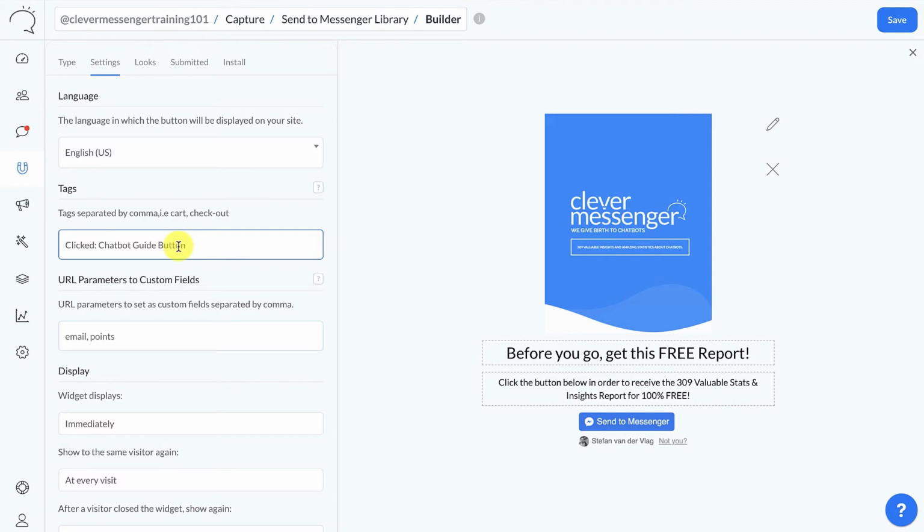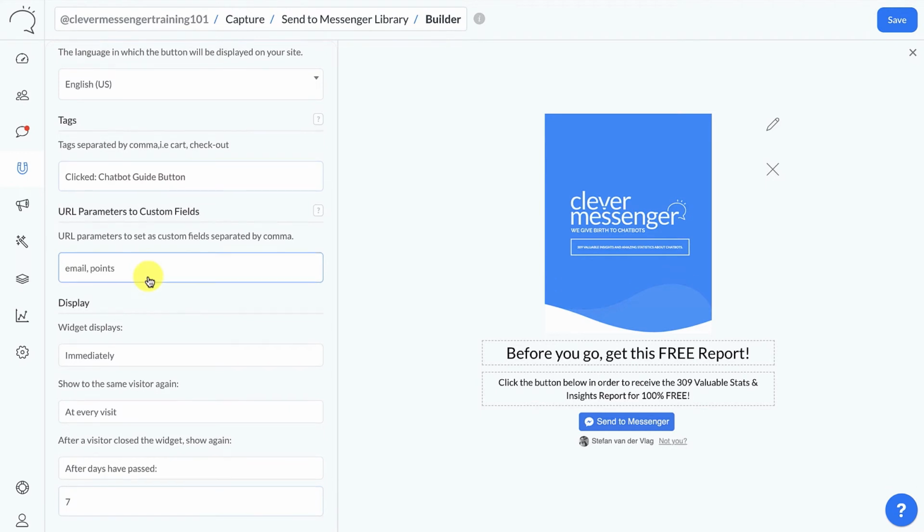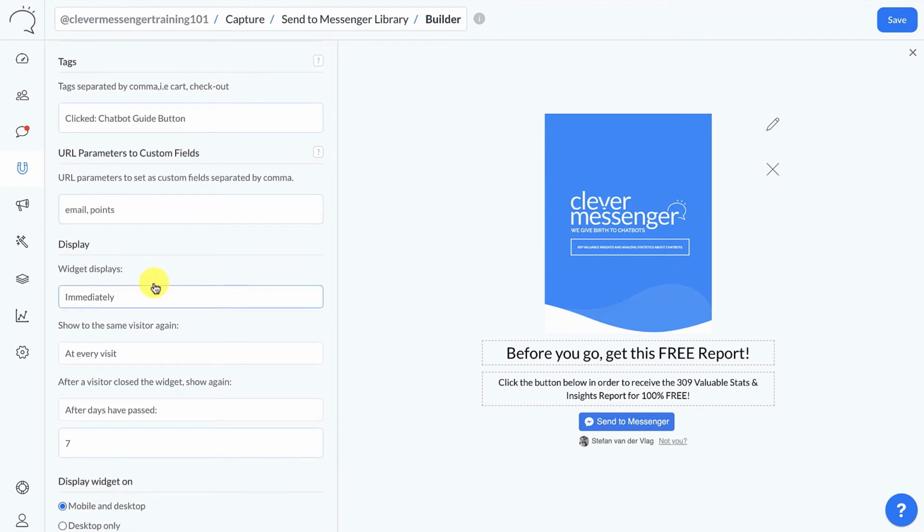Now we obviously show you the entry point, but this entry point only tells you that they came in from a Send to Messenger button. Using this tag, we can actually see which actual Send to Messenger button they clicked. Then we can send any of the URL parameters we got set up to a custom field as well. However, this is an advanced feature and we don't really need this right now. The display options are quite important.